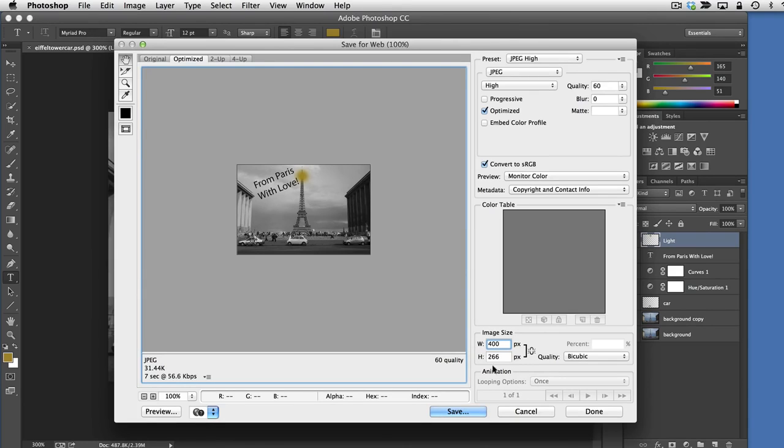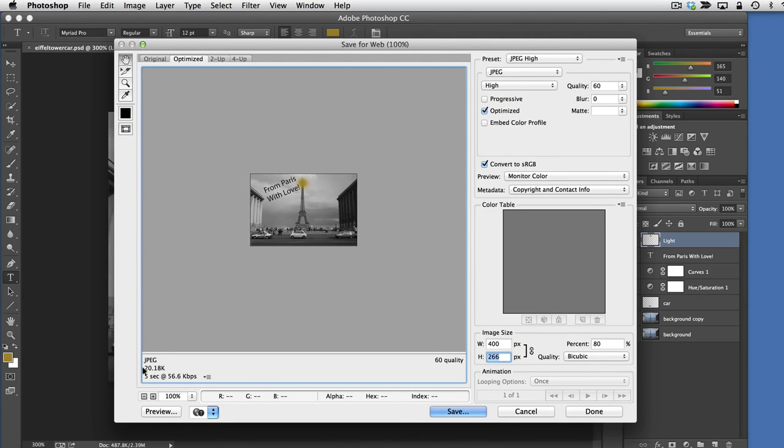And if I were to change this 300, or if I were to change the height, the 266 value, they would change independently and the other value would not change. So most of the time you'll want to just keep this lock on here. You can see it's telling me this is going to be 80% of the original size. So if I tab out of this, our image now adjusts to 20.18, so it's smaller now.